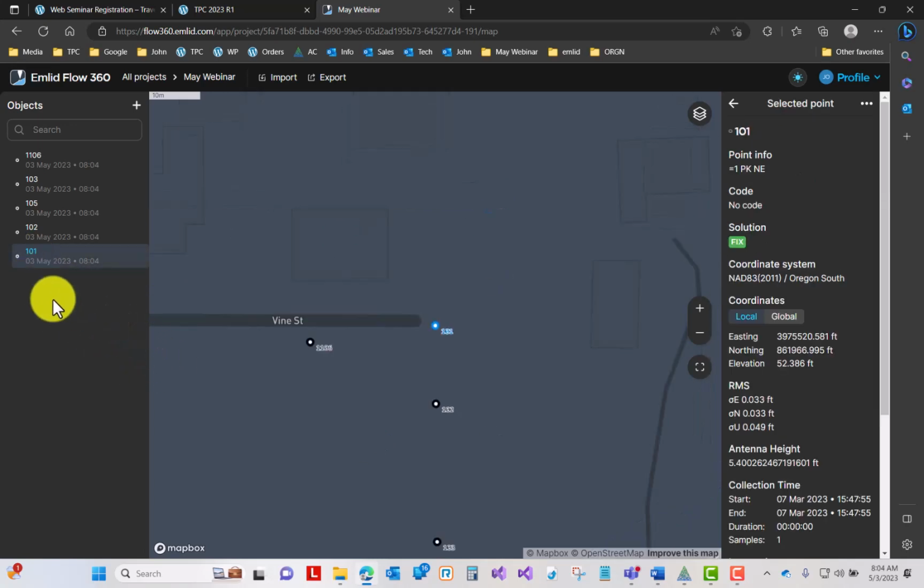Now, I called this 1001, but it equals my survey point 1. That's a PK in the northeast here. Here's my local coordinates in NAD 83. There's the geodetic position for that, what they call global coordinates. And remember I said that I'm looking for centimeter accuracy. And the centimeter accuracy is 3/100ths of a foot.